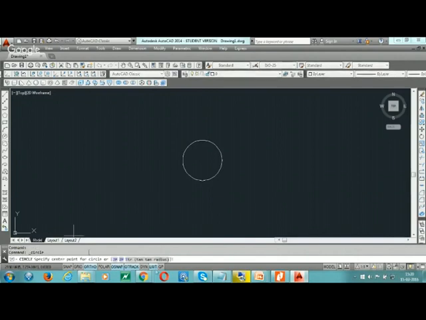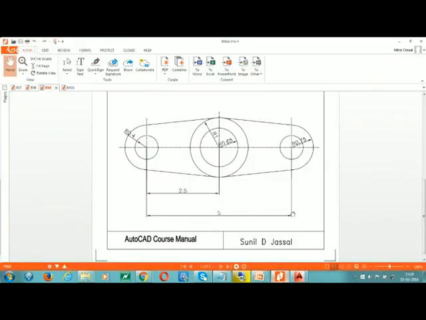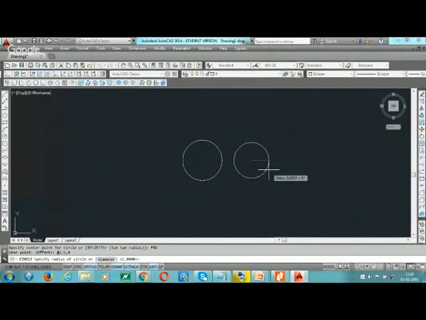Go to the circle command, take from command FRO, enter, center point, then at the rate 2.5, comma 0, and the radius of the circle is 0.75.